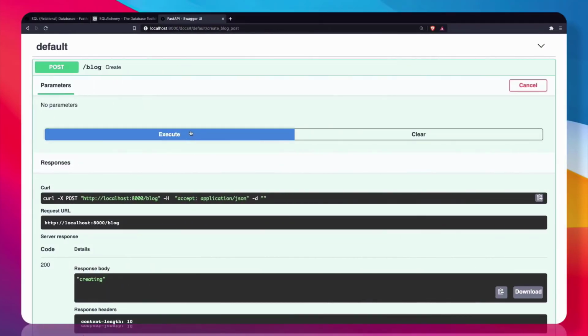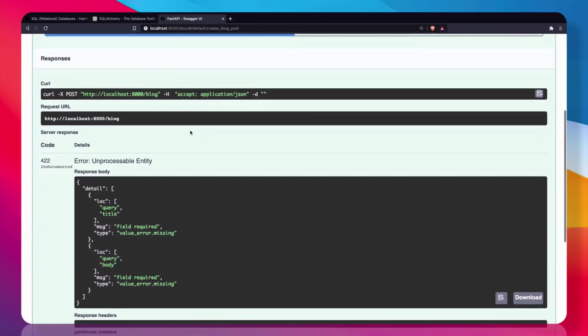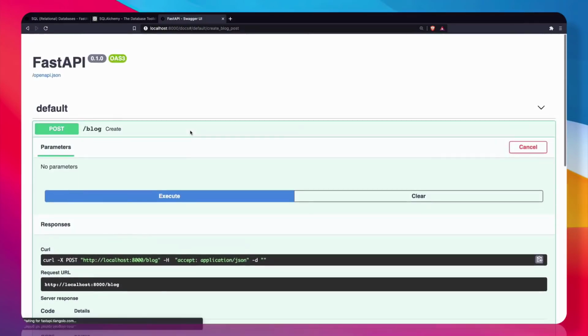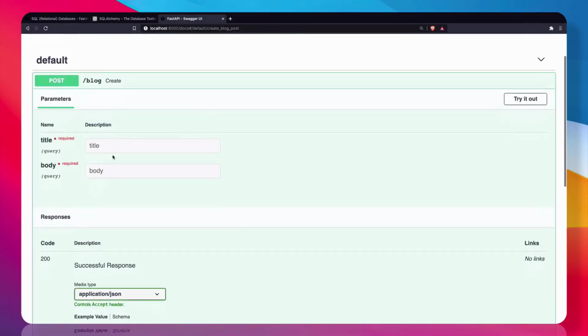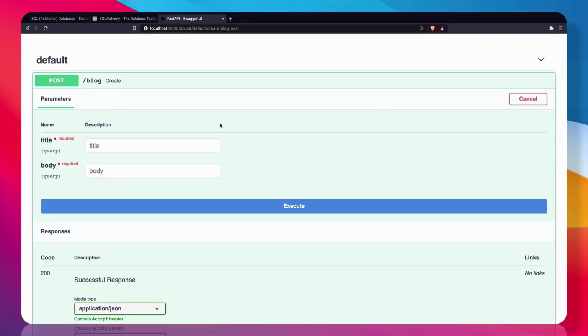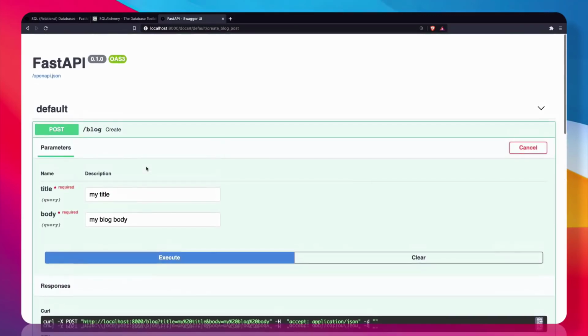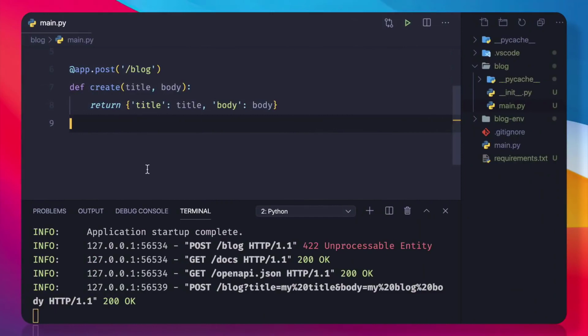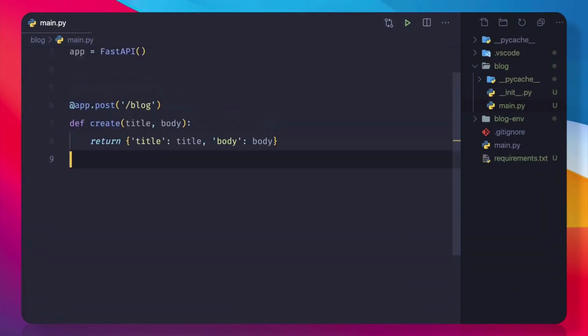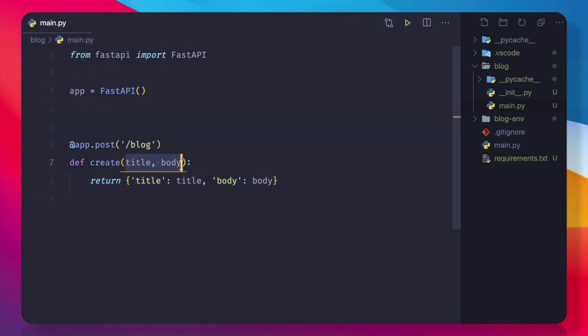After doing that, if we execute it once again and refresh, yes, now we can see we have these two fields. Then we need to say try out and say my title, my blog body, execute it, and yes, we are getting back all these things. That's interesting, but we never want to do these things directly.